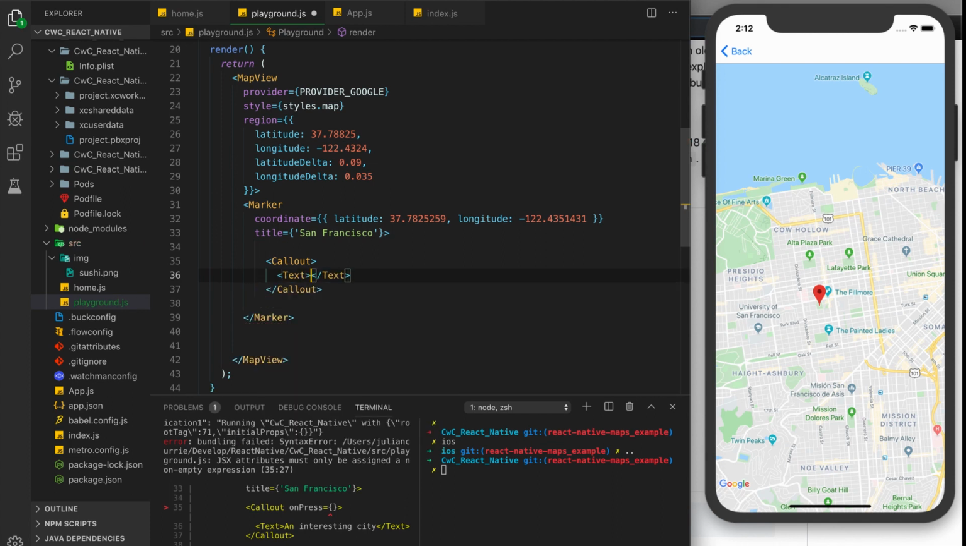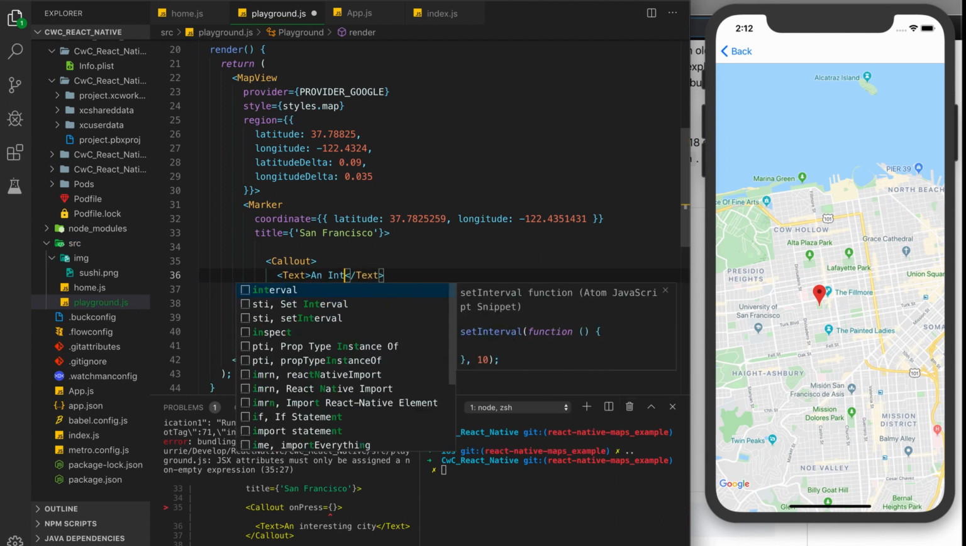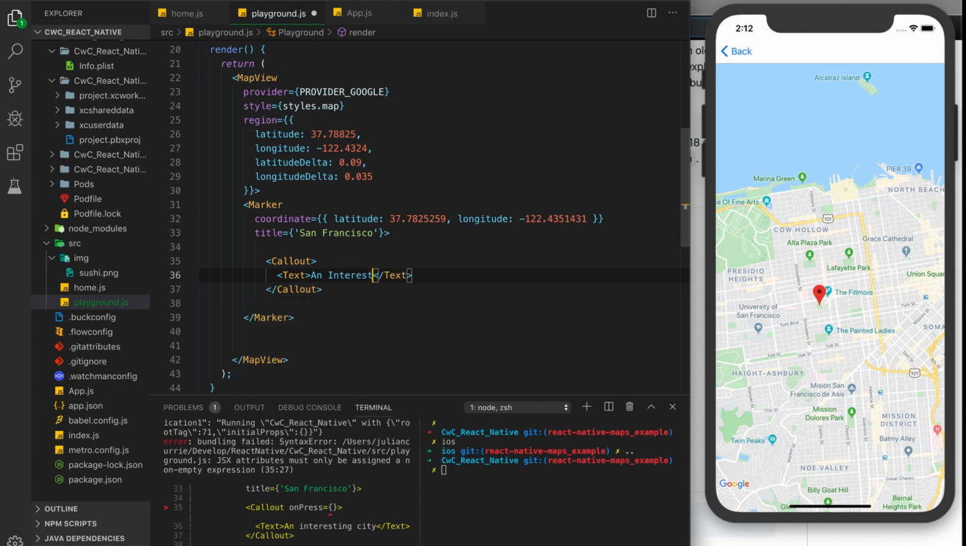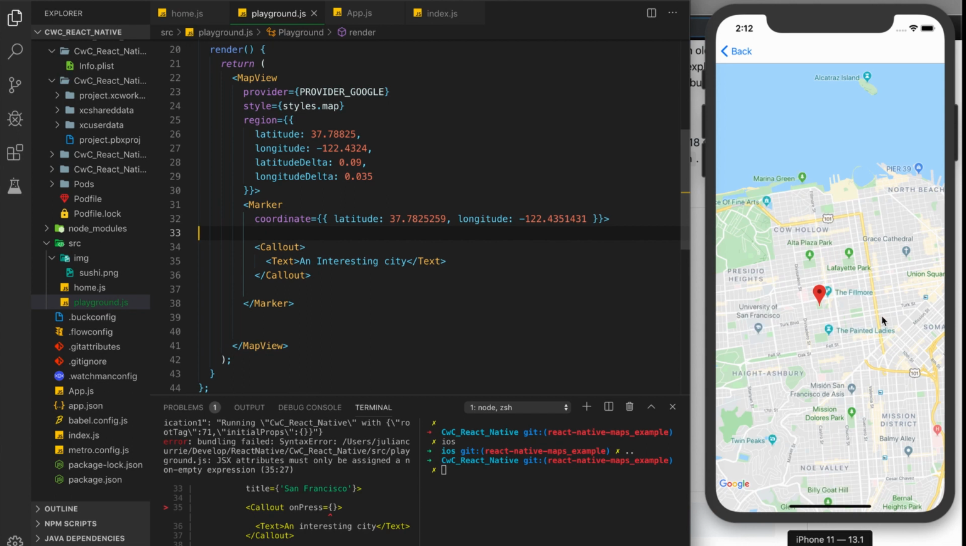Text. An interesting city. So let's get rid of that. And now we will save. And now if we click on this, you'll see an interesting city. So this overrides anything in the marker here that will set something inside of the callout, the default callout. So that's a really cool thing to have with your marker. You can have any type of component that you want in here. You can have like lists, you can have images.